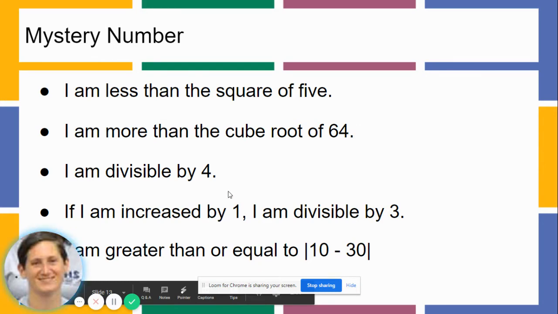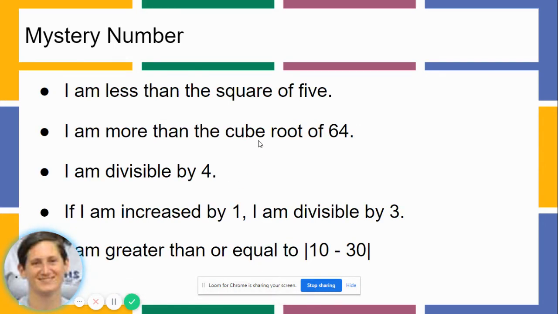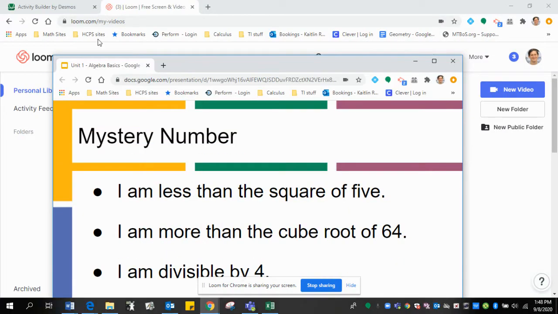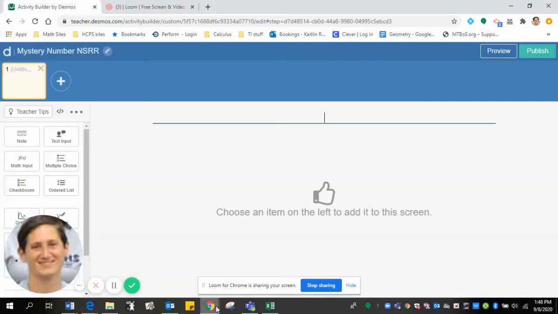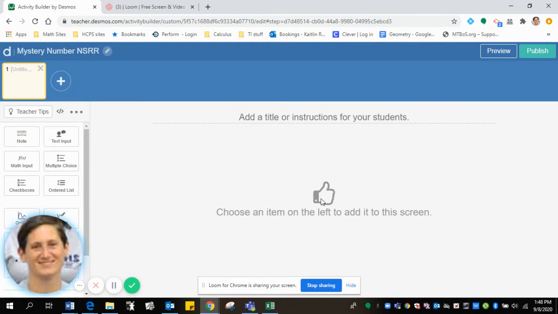All right, now I'm going to show you how to take this and put it in Desmos and how you can do it so that there's actually a button there that you can press or that kids can press so that they can see the clues come in one at a time. All right, so in order to get started, on my first slide, I'm going to title this mystery number because that's what it is.